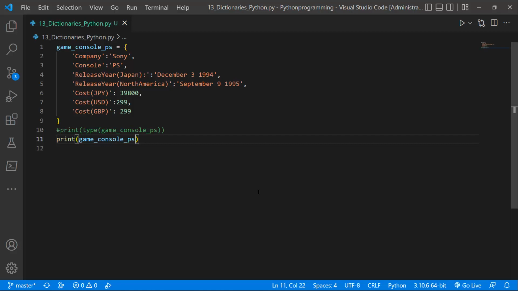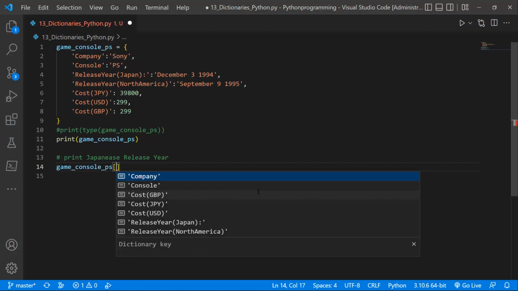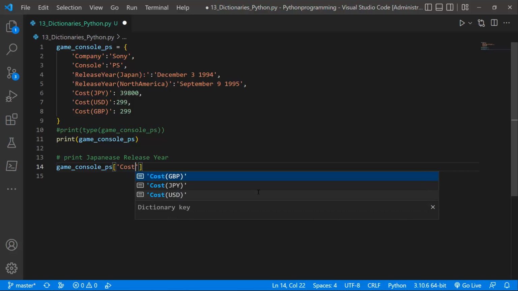So let's say we want to print out the Japanese release year. So let's say print Japanese release. We can do that. Let's store that as a new variable, or we can simply call the name of the dictionary, which is game_console_ps, and then use a square bracket and pass in the name of that key. So the key is going to be this cost JPY, and once you do that, you'd see it's giving us a list of the dictionary keys.